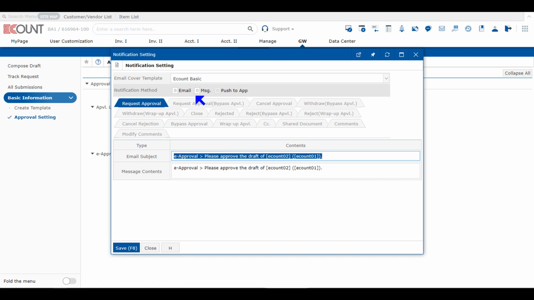And also you can set the contents by action. For example, request approval, bypass approval, cancel approval, and so on. Once you finish the setting, click the Save button to apply your changes.